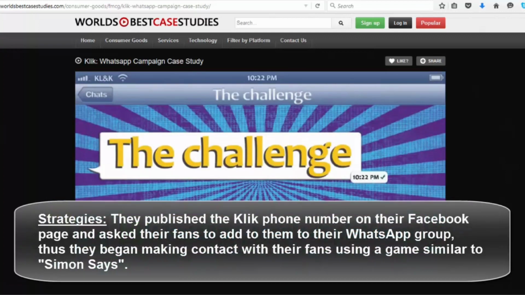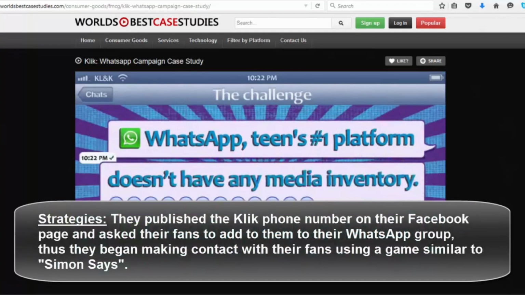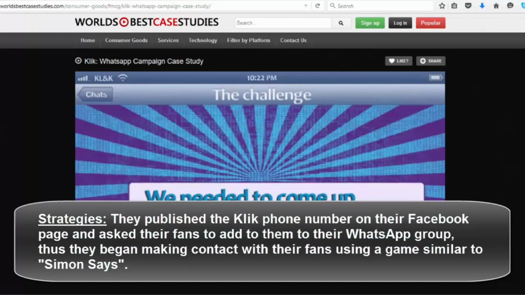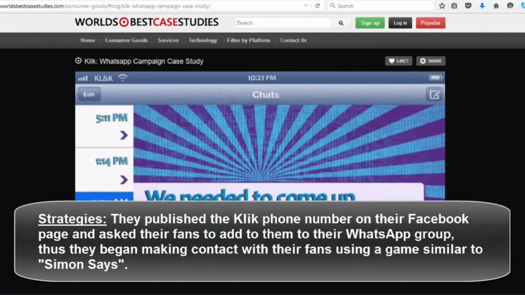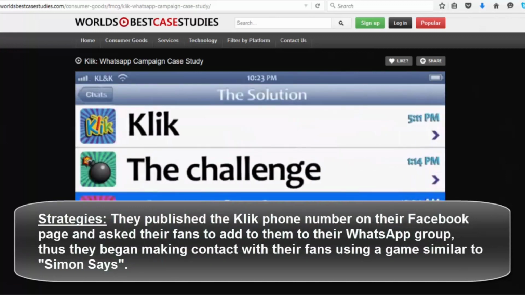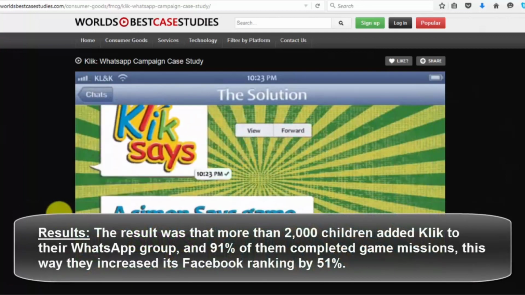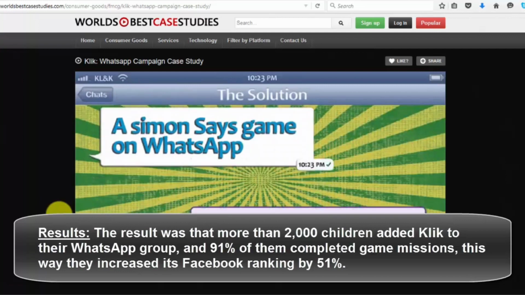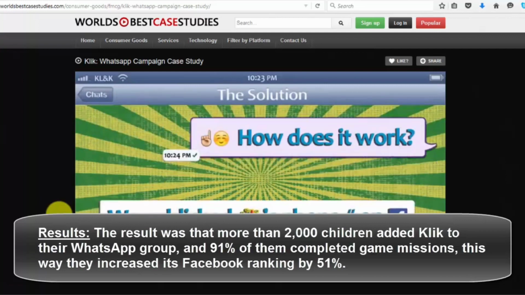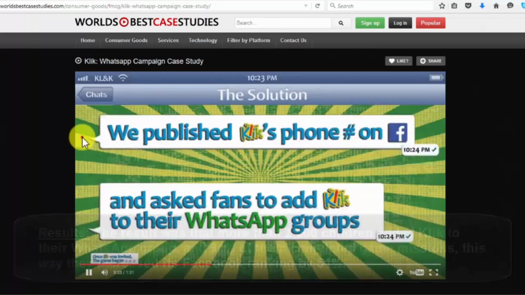They published the Click phone number on their Facebook page and asked their fans to add them to their WhatsApp group. Thus, they began making contact with their fans using a game similar to Simon Says. The result was that more than 2,000 children added Click to their WhatsApp group, and 91% of them completed game missions. This way, they increased its Facebook ranking by 51%.